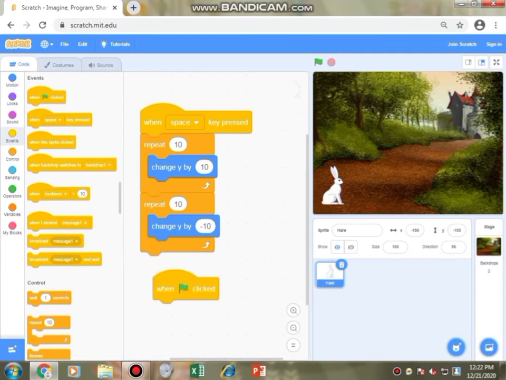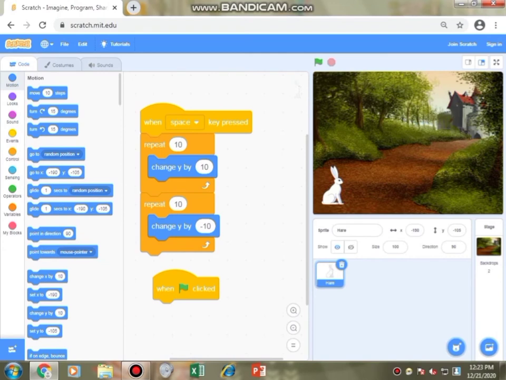Now watch this step carefully. Select go to X and Y. Now press the space key on the keyboard and your object starts jumping like this. Change X and Y.